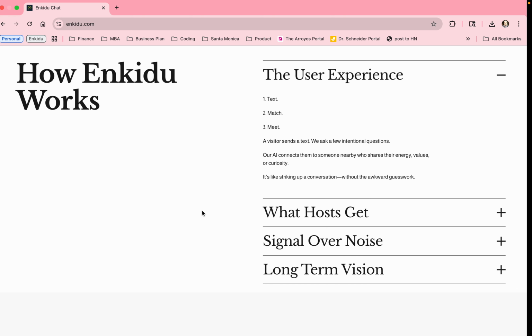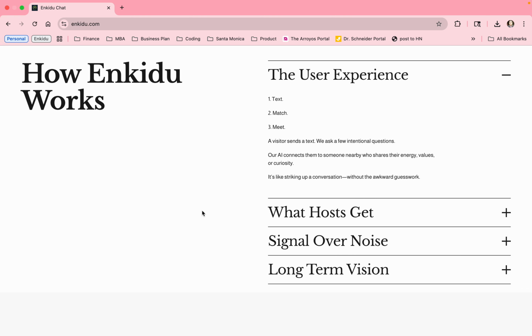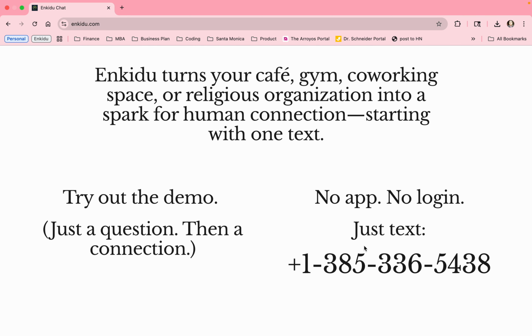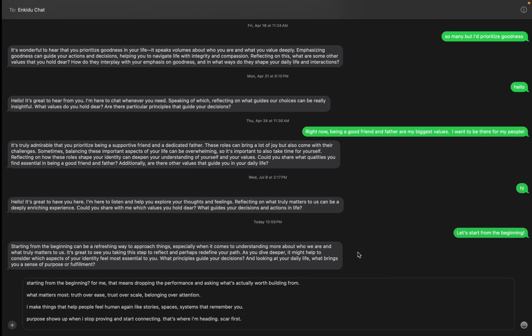Imagine I walk into a coffee shop and see a small table sign that says, want to connect with someone who just gets you? No apps, just reflection. Text hello to this number. So I open my phone and I send the word hello to our dedicated Enkidu Twilio number. That's the moment the loop begins.